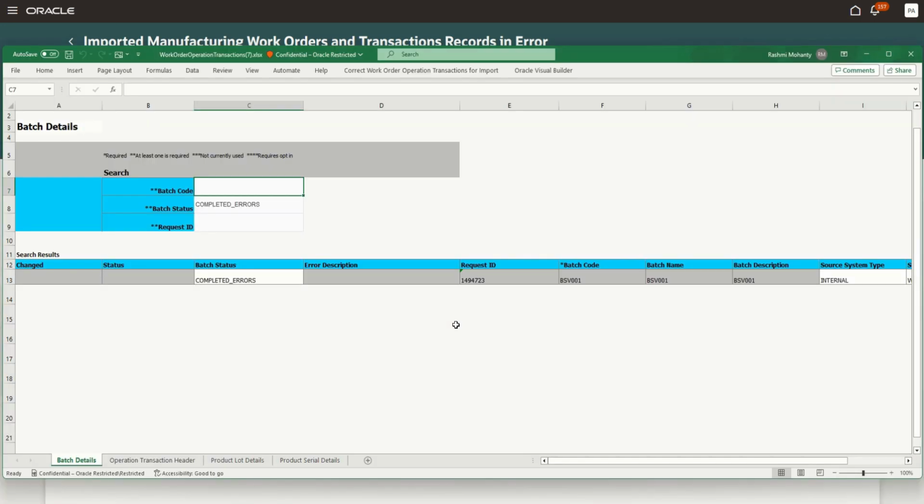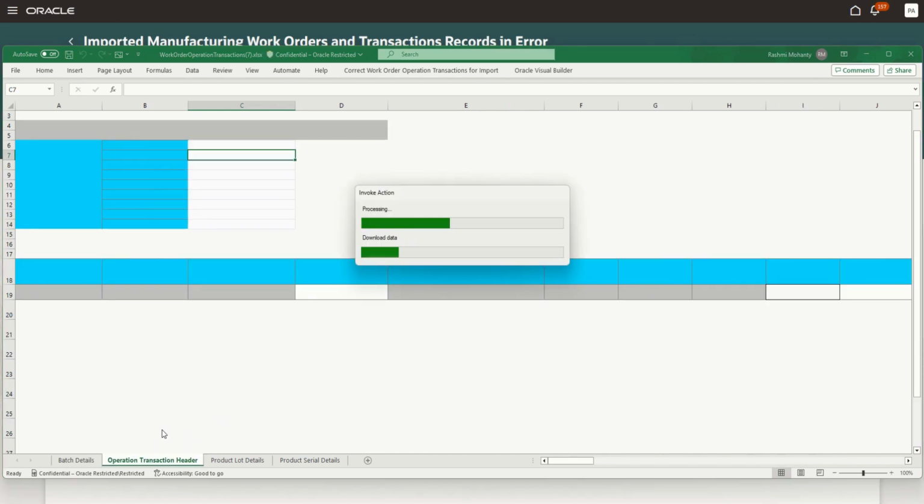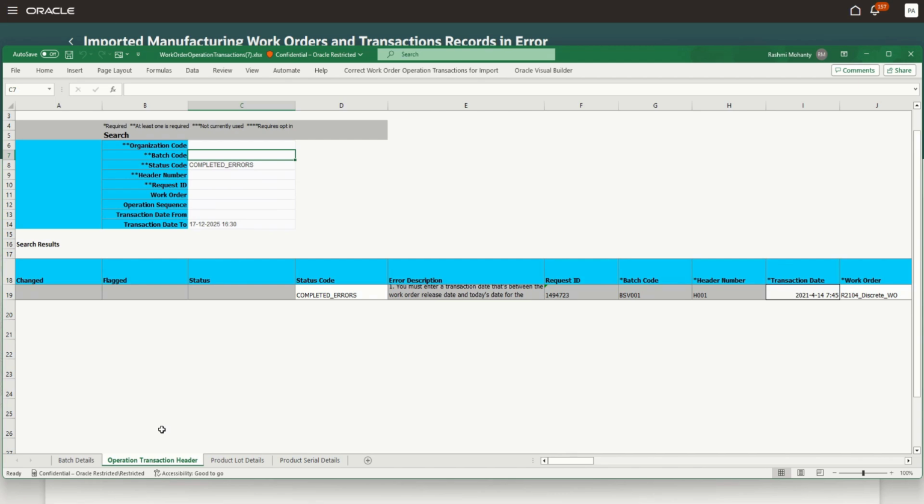This is the spreadsheet that got downloaded after entering the required credentials. We will verify the reason for which the transaction could not be imported by navigating to the Operation Transaction Header details. As you can see here, the transaction failed because the transaction date was erroneously entered, which needs to be fixed.